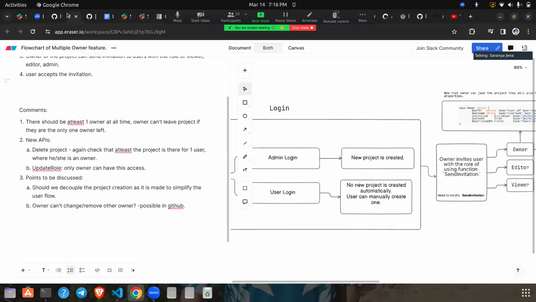With this, we'll be introducing a couple of new APIs, that is delete project and update roles, and these are the major ones. Other than that, we'll be adding a few more GET APIs to fetch the required data. So that's the whole thing. If you have any concerns or feedback, you can let us know now.